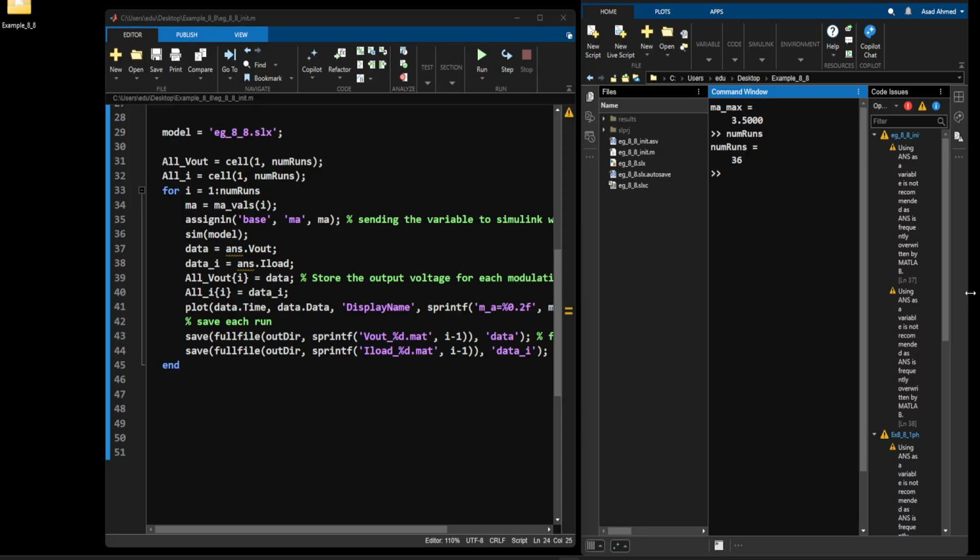So in part 3 we will see how to write a code to analyze this MA versus fundamental component of the output voltages and currents. That means we'll have to run a calculation for the output voltage, to how to calculate the harmonic components as well. So we'll write a function for that and calculate and plot them there. So see you on the part 3. Thank you.